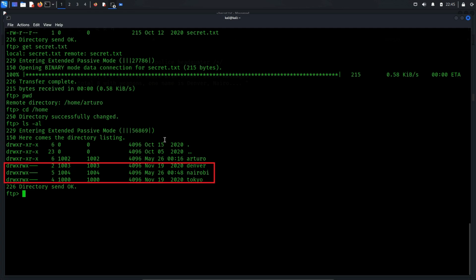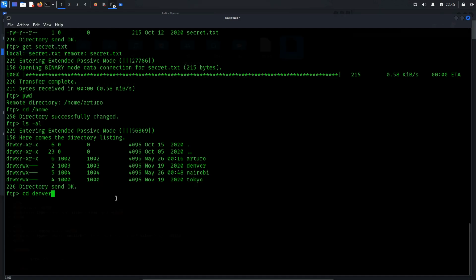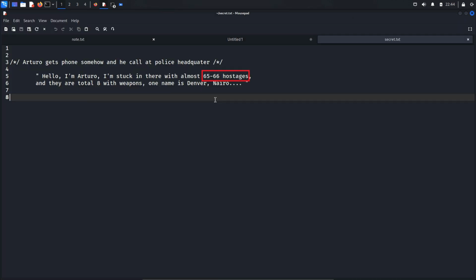Change the directory to Denver. However, it shows failed to change directory. The same issue occurs with the other 2 users, Nairobi and Tokyo. This means we cannot access these directories using the FTP tool. But I don't understand what hostages 65 to 66 refers to. After thinking for some time, I suspect that this might be a port number.